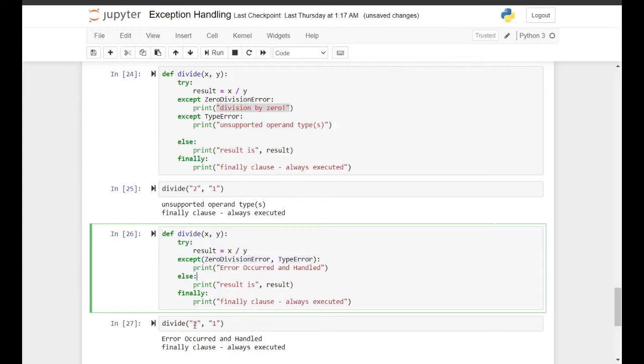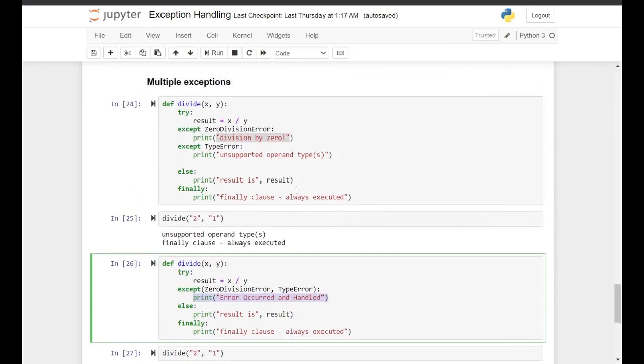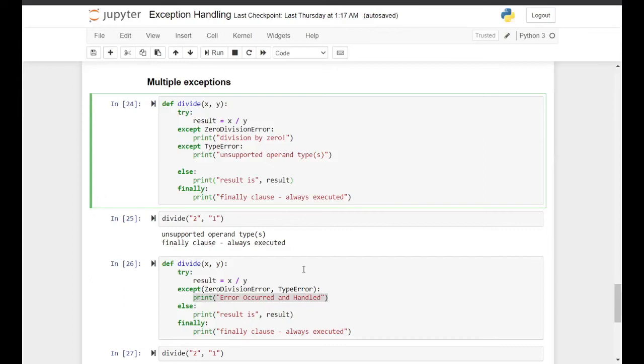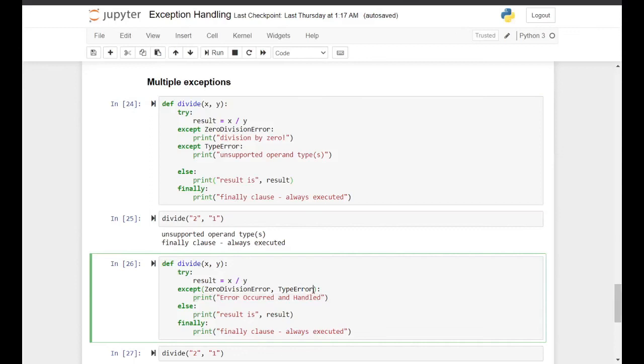So string 2 and string 1, when passed to this piece of code, would result in a type error, and this except statement is catching this exception here. And because there's an exception, this print statement is executed, which says that error occurred and it's handled. So these are the two ways of using multiple except statements. And again, you can write as many exception names here as you want by simply putting commas and writing those exception names in these round brackets.